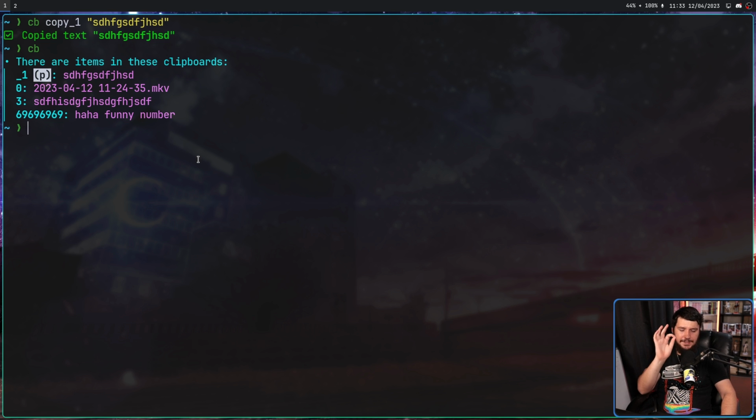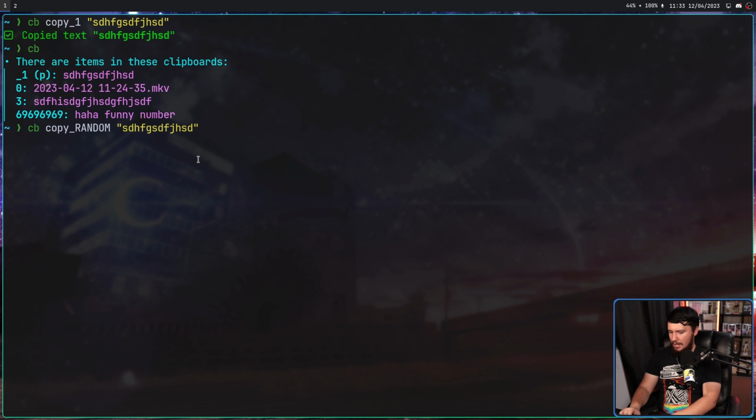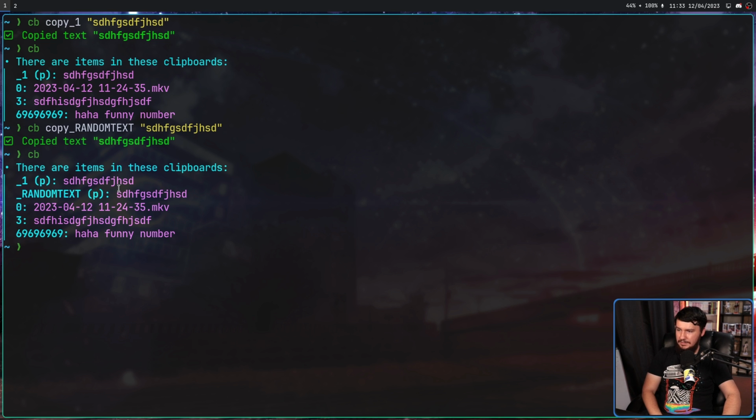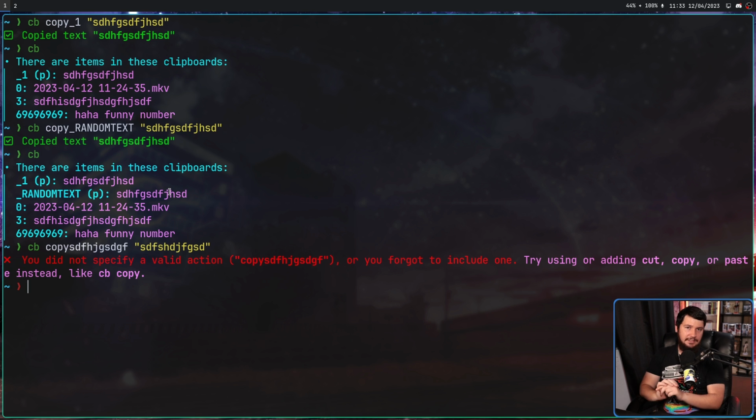The other difference we have is we can actually have named clipboards. Let's say this is the random text clipboard. That copies with that name there. CB, as we can see, random text. With the regular clipboards, you are not able to have named clipboards. So if I do CB copy again, and then add in some random letters here, this is not going to work. It's going to say the command doesn't exist.